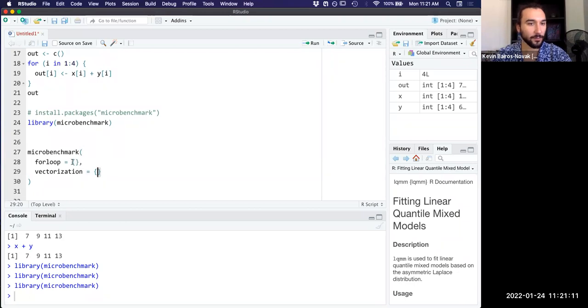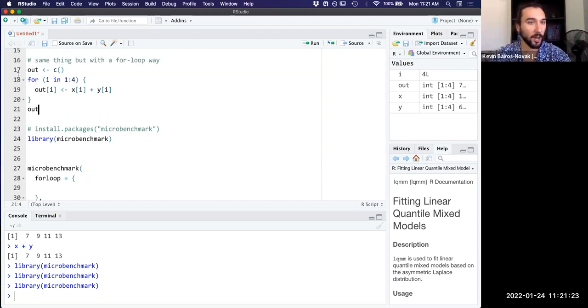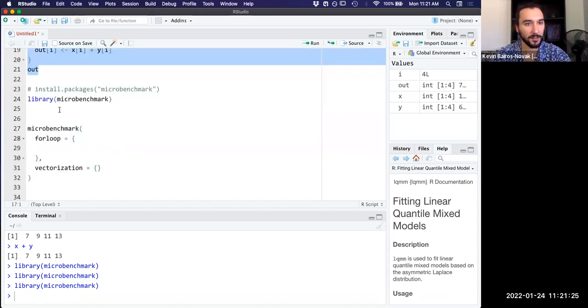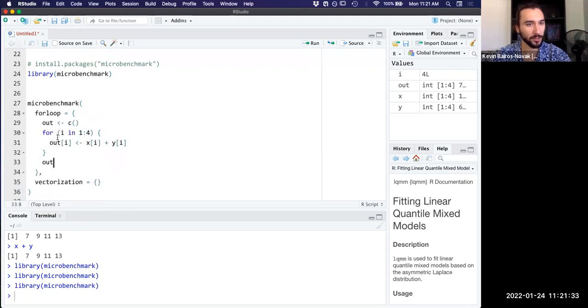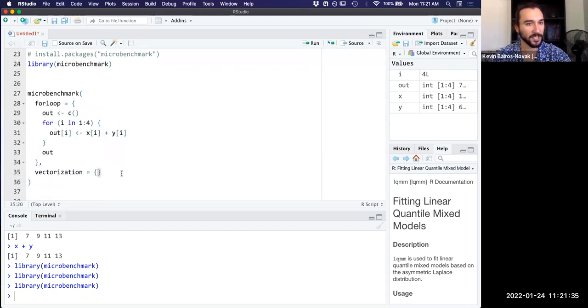And basically we just write for loop equals, and then in curly brackets, this is where we're gonna put whatever code we're running, and we're gonna test how fast it is. It's gonna go inside these curly brackets. So for loop, I'm just gonna press enter, and I'm just gonna copy paste it. Copy this, and I'm gonna paste it here. Oh, that didn't work. There we go. So there's my for loop. Vectorization, exact same thing. Inside the curly brackets.